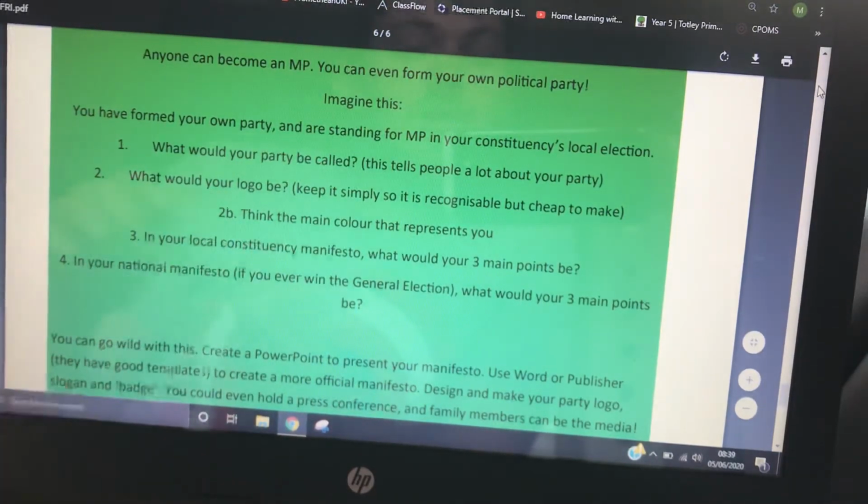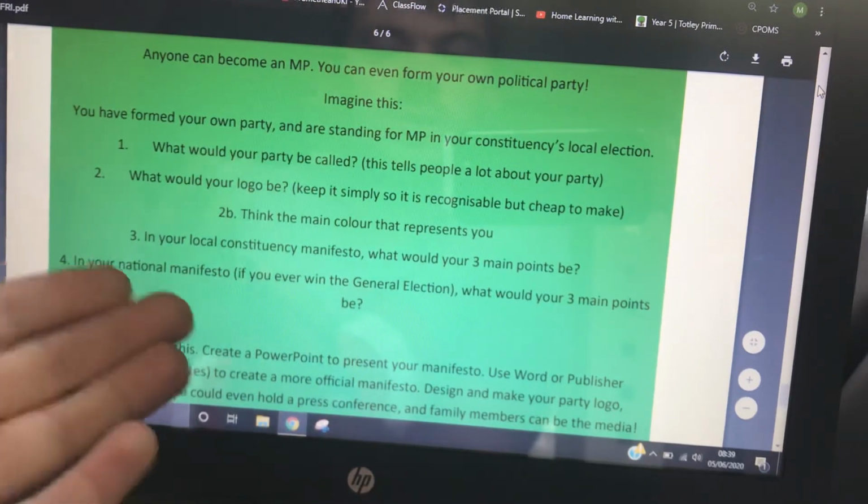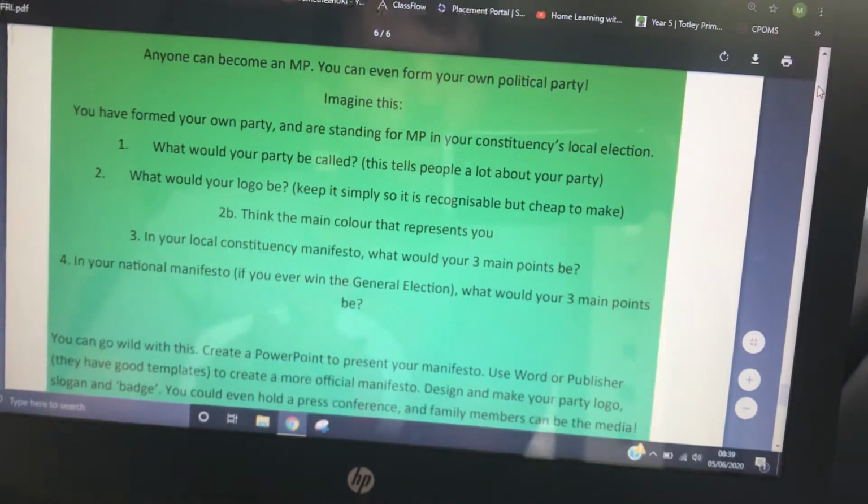Like I said here, think of the main colour that would represent you, because that's going to be on your backgrounds, it might be on your ribbons and everything. You get a letter through the post, you see it's red, you know it's going to be Labour. You see it blue, it's going to be Conservative. In your local constituency manifesto, what would your 3 main points be?